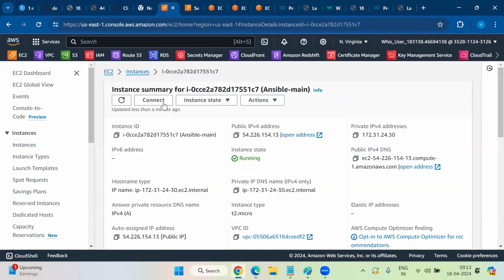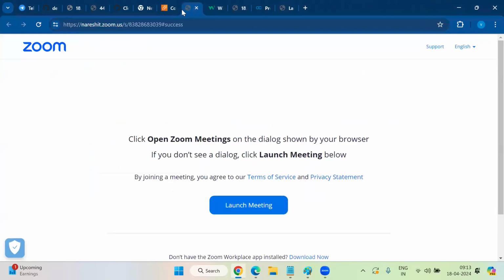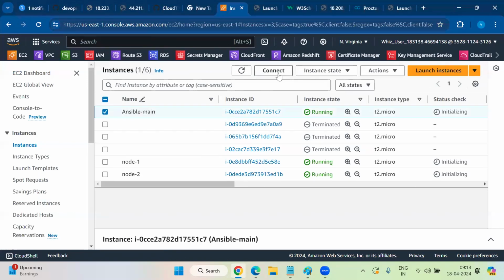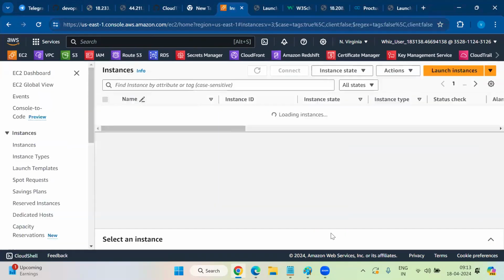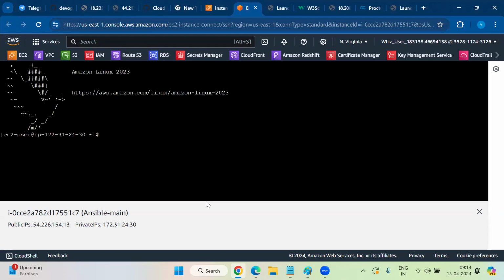So I'm going to connect to my main. Okay, sudo su. What do I need to do first? Install Ansible. yum install ansible -y.